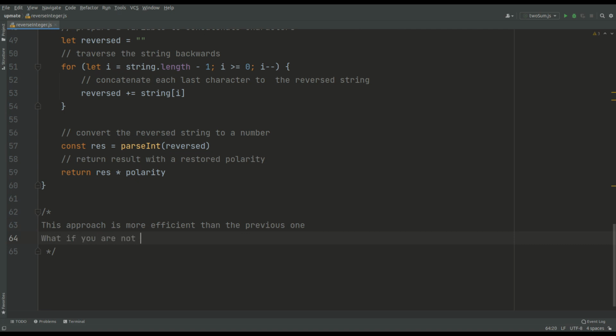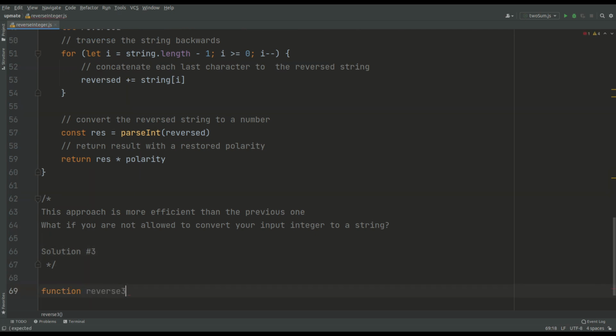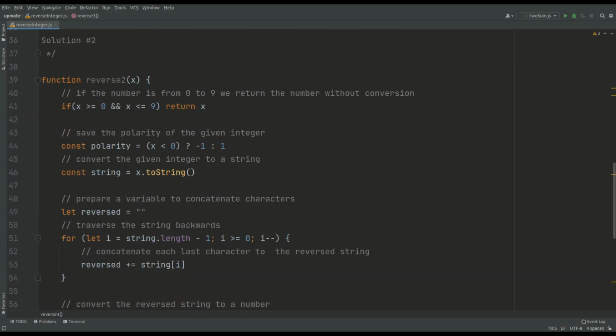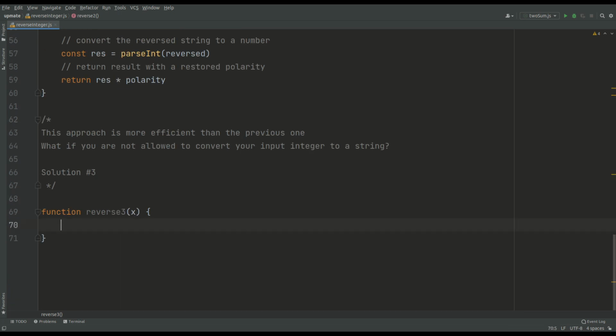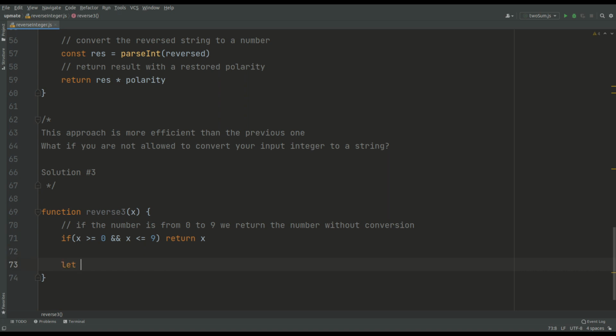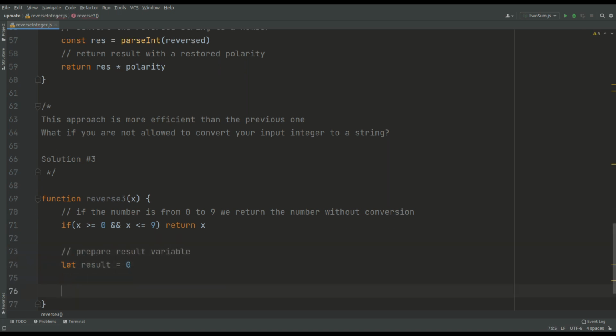What if you are not allowed to convert your input integer to a string and you are asked to reverse it as it is? This function will be a bit more difficult to understand, but of course it's possible. Let's create our third function to break it down. Again, we are checking an input integer for values from 0 to 9 to return it without any calculations. Next, we create our result variable, which is an integer in this case.